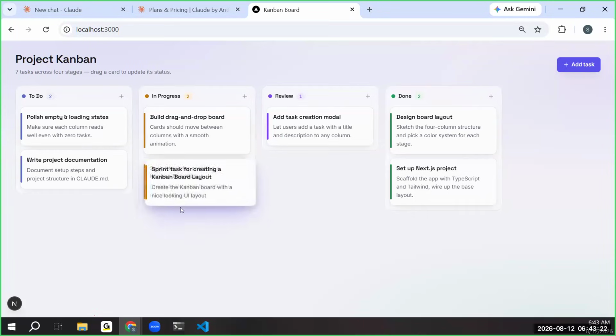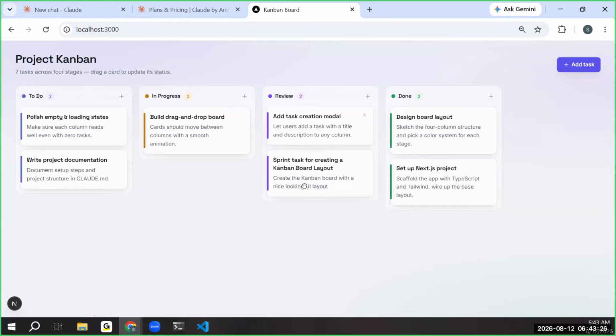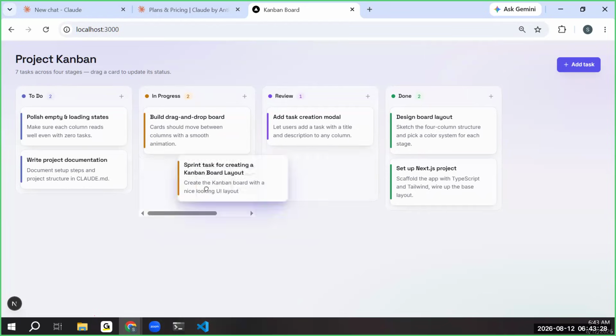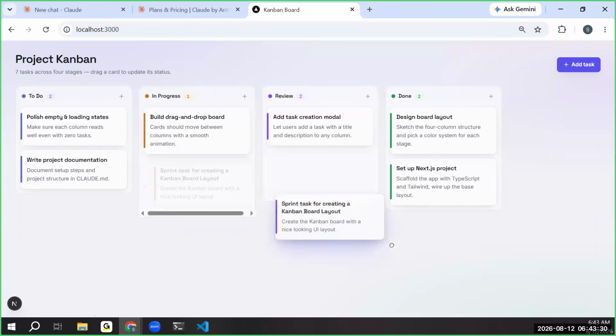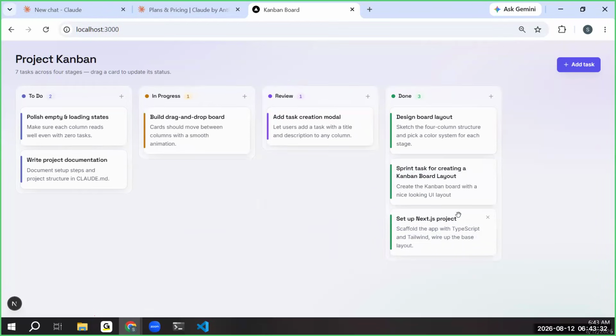Once I move it here, then it will change color. And move it here, it is changing the color. As you see, this is good, right? I say go to the end.